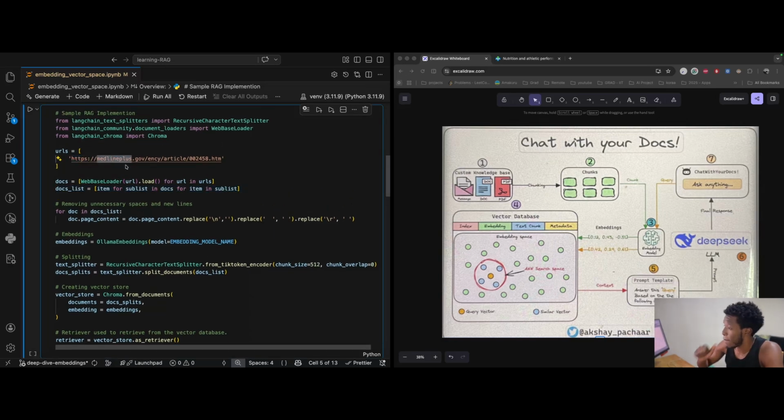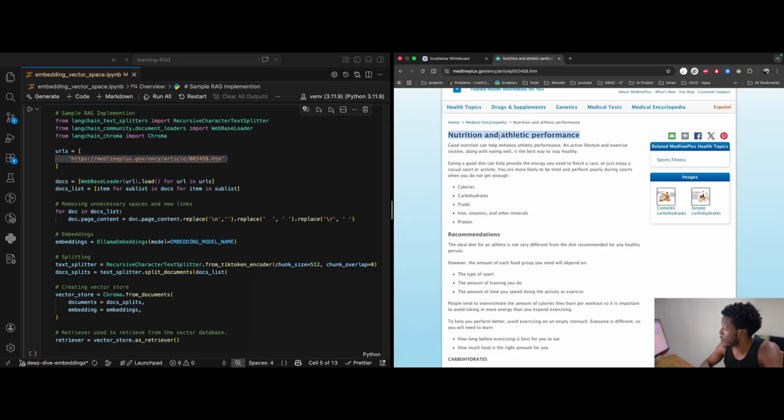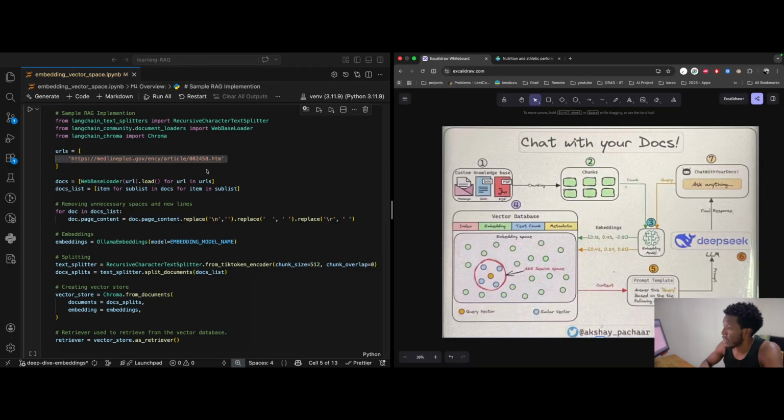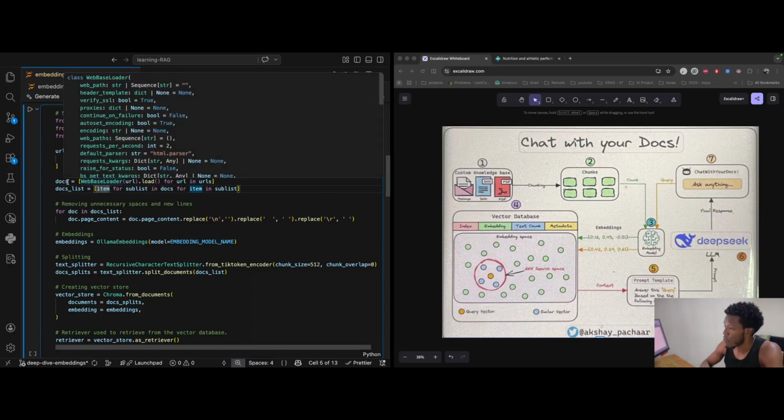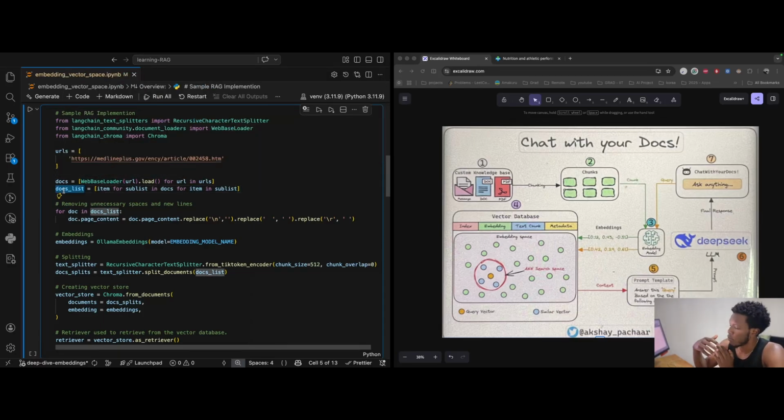We get our document, which is this one. It's about nutrition and athletic performance. Then we look at the web-based loader. This is where we are chunking, basically. So we get the first subset of the page, another subset of the page, and we just put them in this docs list.